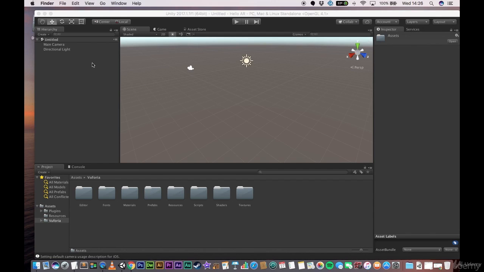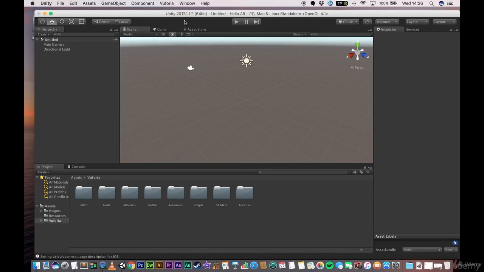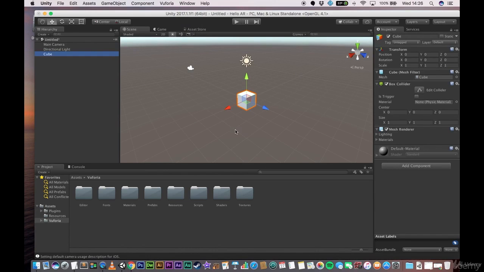Now, if we go to the game object at the top and click 3D object and cube, you can see that we've created a cube. Now, if I were to change the colors, add a script that will rotate the cube, and then I wanted to save this to be used in later scenes, I can drag this down into my assets here, and it will become a prefab, effectively a template.